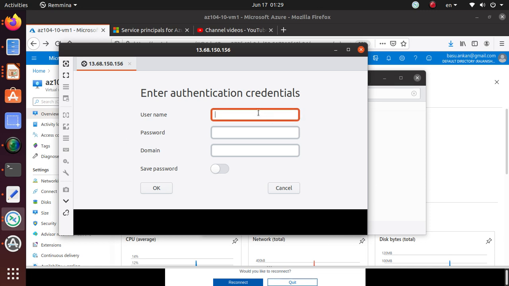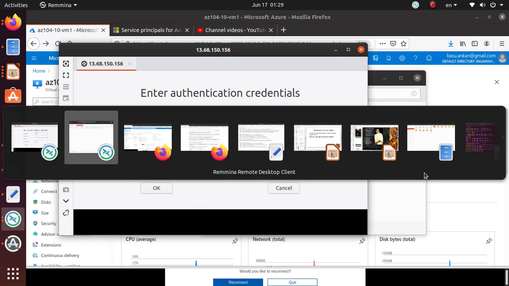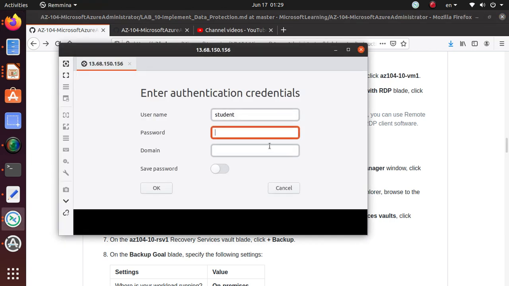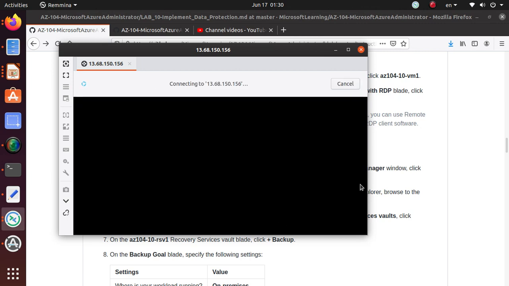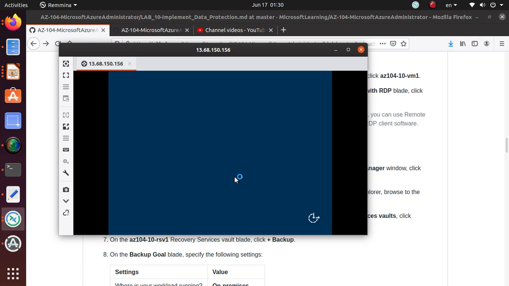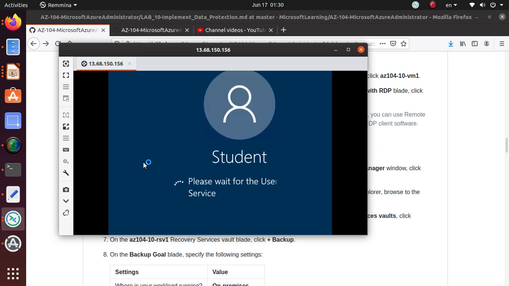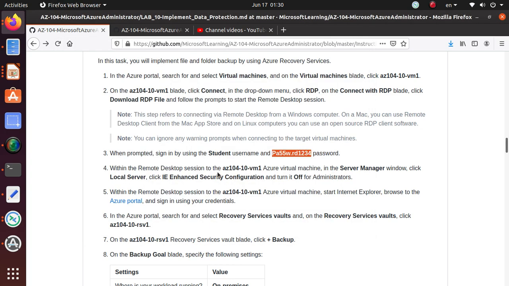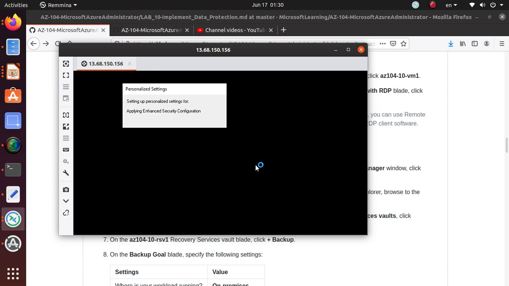Now I need the username. So that's student, and let's get the password. Let's see, this is my password. Okay, password, domain, I don't need anything. I think that's all good. So it should let me log into this particular virtual machine which is hosted in my Azure environment. And as you can see, now I'm in that machine. So it's going and doing some initialization stuff.